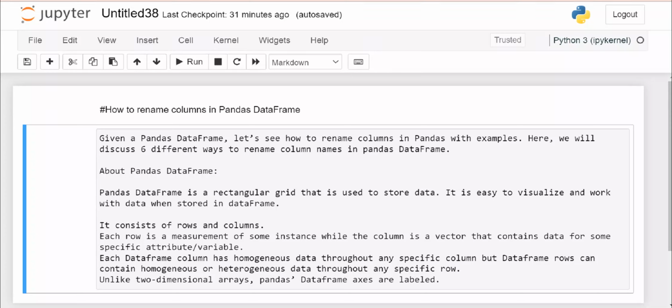Then how do we change the column names? What are the different ways available to rename the given columns in the data frame? I am going to explain each way. As you all know, a pandas data frame is a two-dimensional data structure in which you have rows and columns.